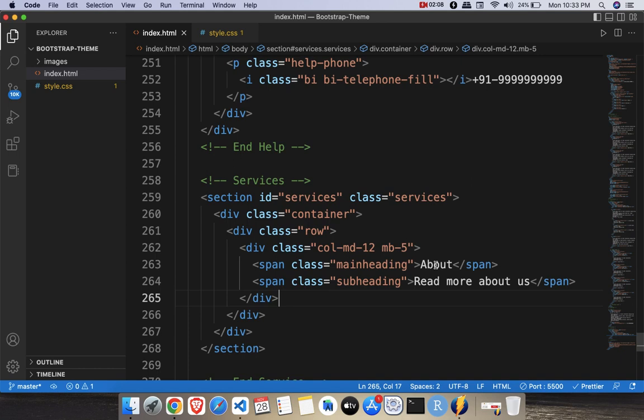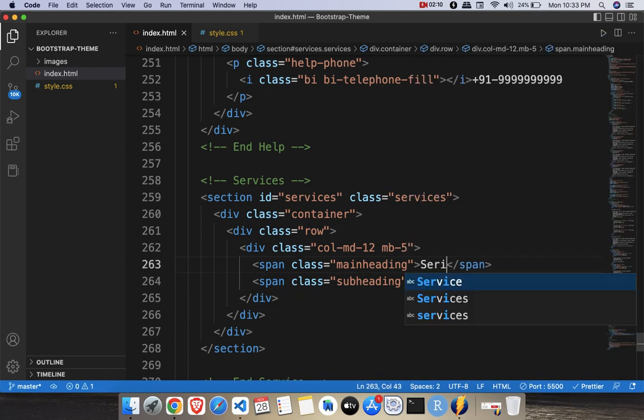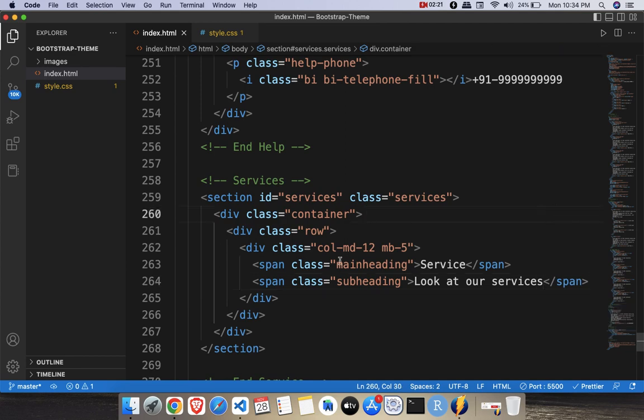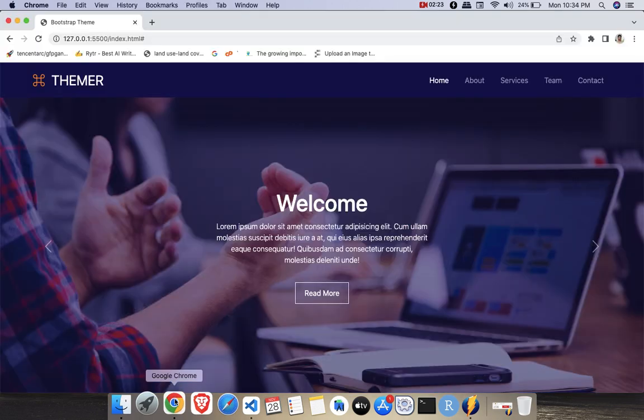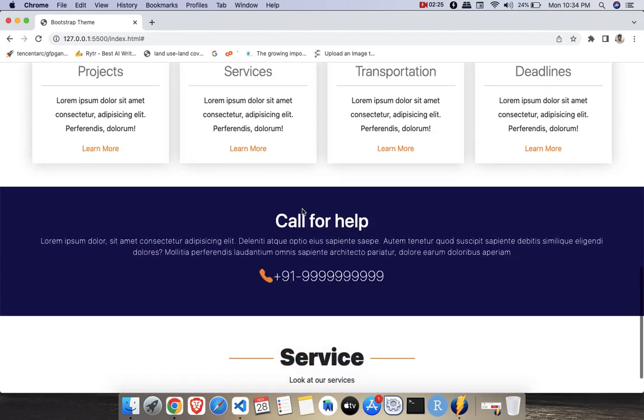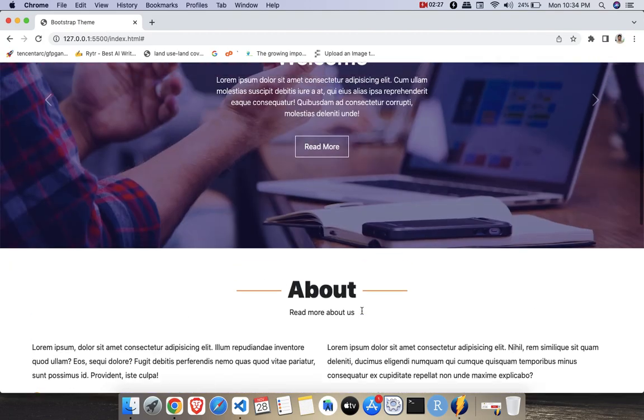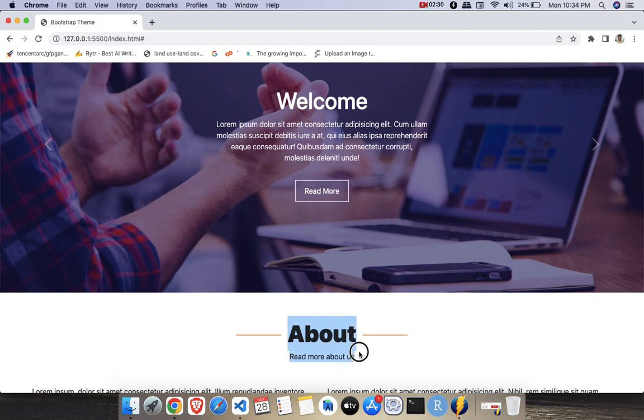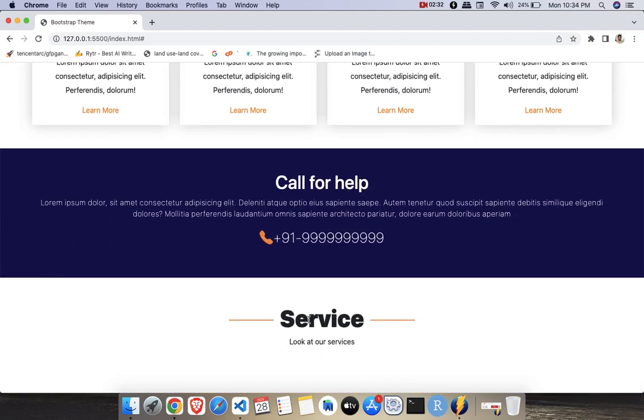12 columns with heading. The heading should be services, and subheading should be look at our services. This is just a subtitle which I have given. Just come to your output and check how will it look. So when you come to the services, you will find that exactly same title and same subtitle is displayed. We do not need to write a single property for this, because we are using already defined CSS property.